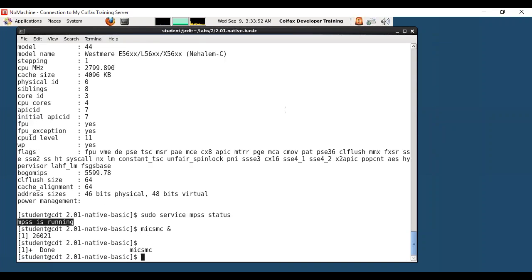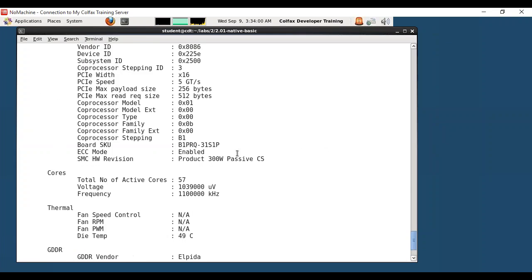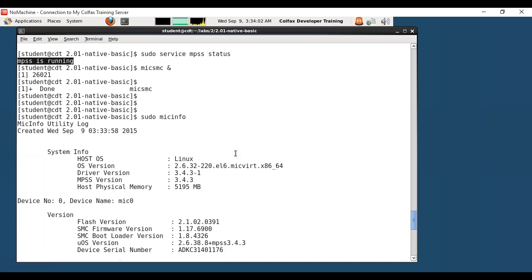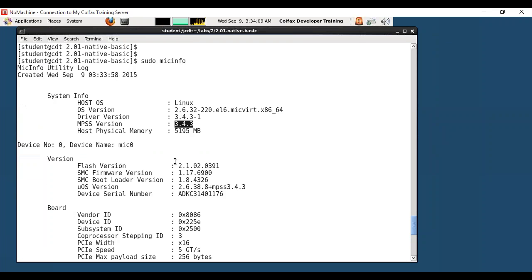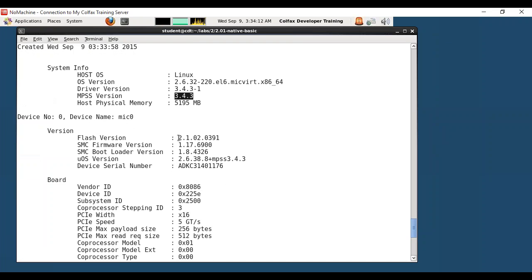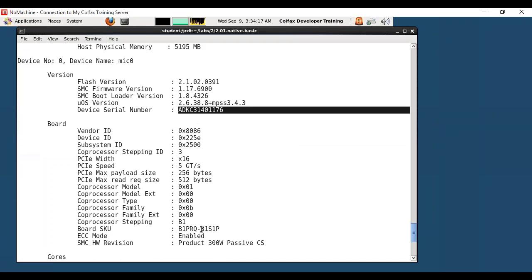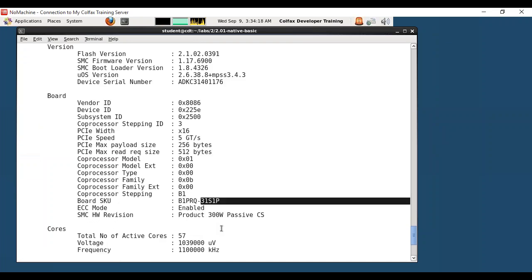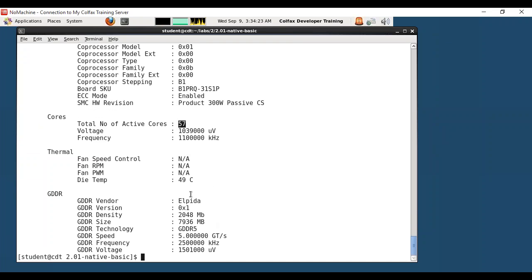I can get this information in a different way. If you're in a terminal, you can do that. Sudo micinfo. This gives a lot of information in text format, and it shows that I have a Linux host, MPSS version such and such. This is the Xeon Phi. This is the serial number. It actually has the model. This is the model, and so many cores. I have 57 active cores at 1 GHz.